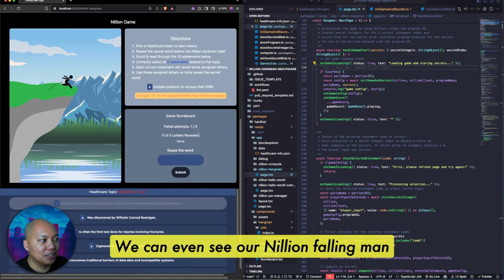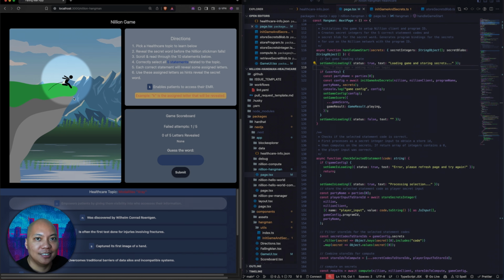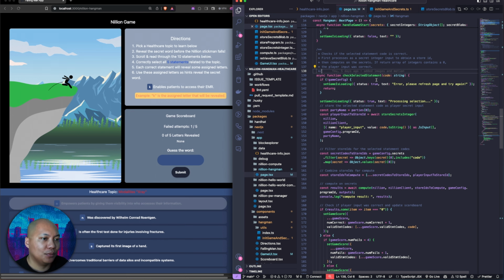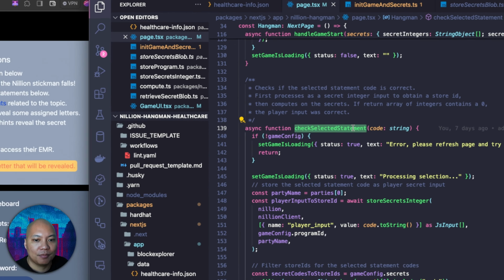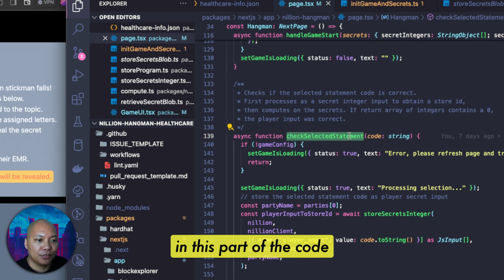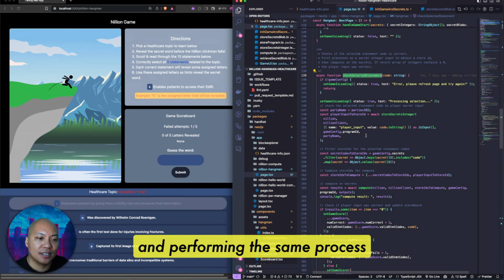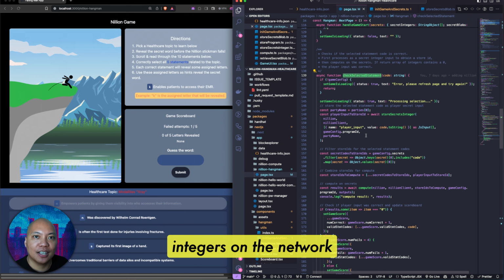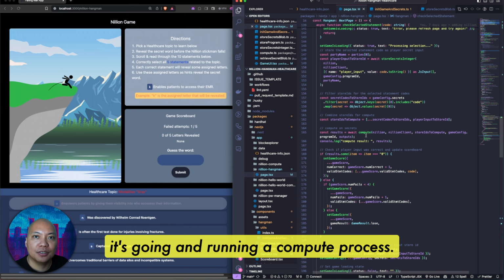We can even see our Nillion falling man taking a step closer to falling off the cliff. That's bad. As we selected a statement, what was run in our program is this check selected statement. And what's happening in this part of the code is it's performing the same store secrets integer as we've seen previously, and it's taking the code from that statement and performing the same process to store the secret integers on the network. And then from there, it's running a compute process.